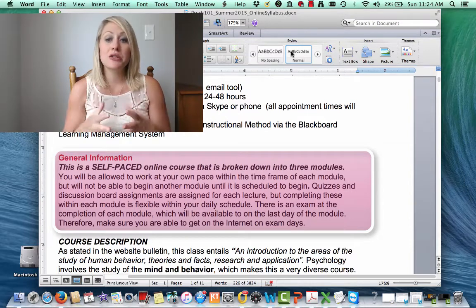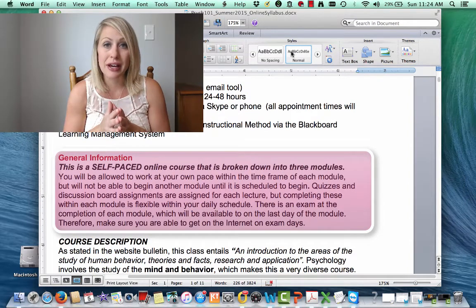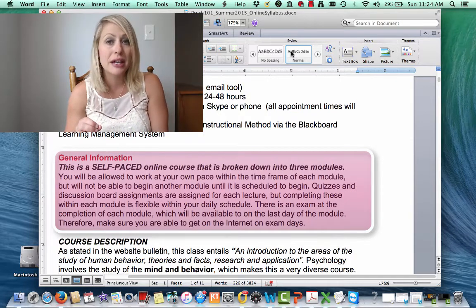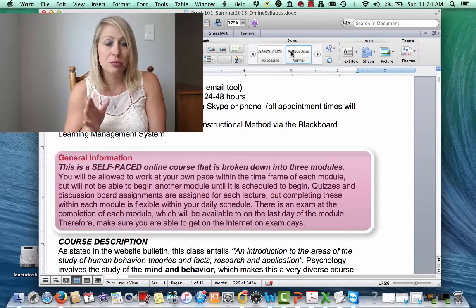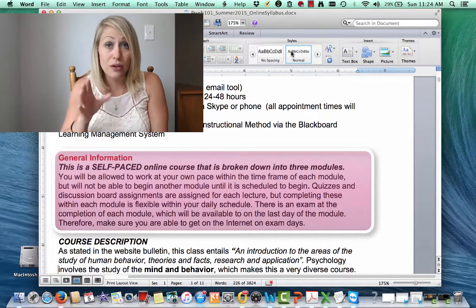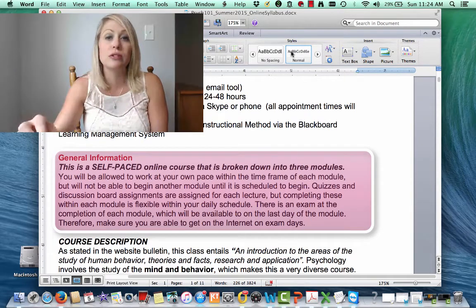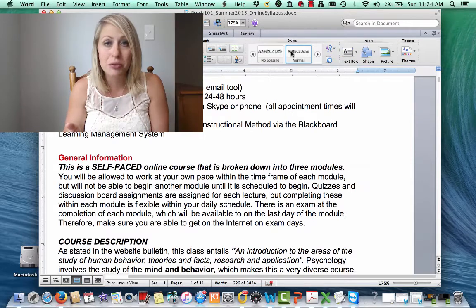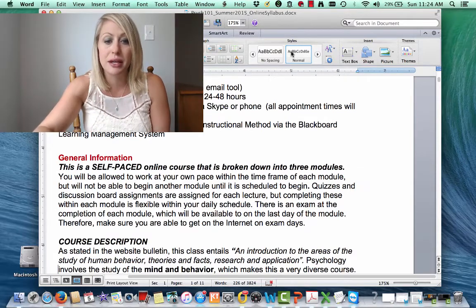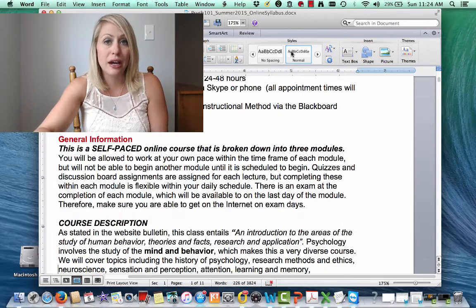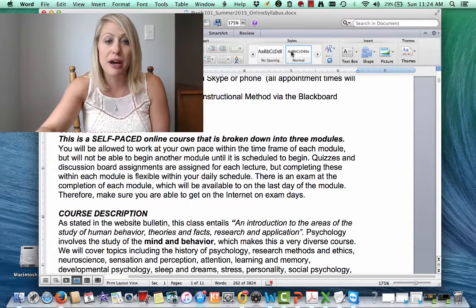All right, in each module, you will have quizzes and discussion board assignments. So in every single module, you're going to have, after each lecture, a quiz and a discussion board assignment. There's going to be one exam at the end of each module that will take place on the last day of that module. So do make sure that you are able to get on the internet on that last day of the module, because that is the day that the final exam for that module will be posted, and you will have to take the final exam for each of those modules on that specific day. It can be at any time during the day, the full 24 hours, but it has to be on that day. And you will get a study guide for your final exams within each module.